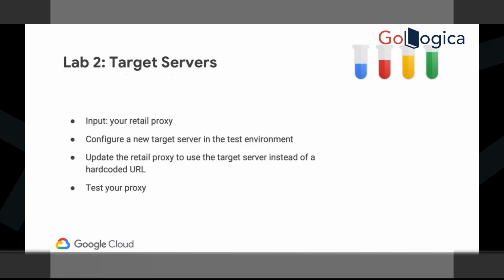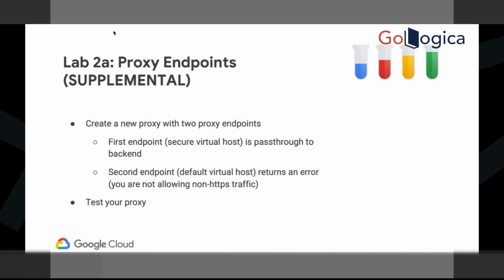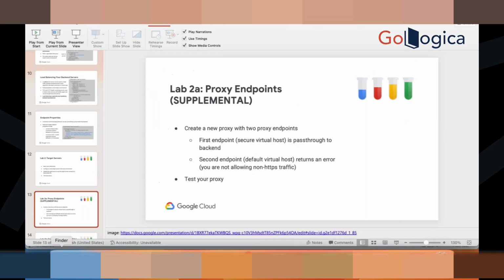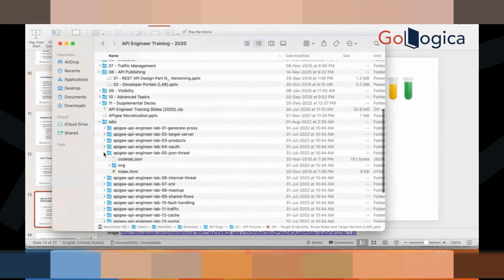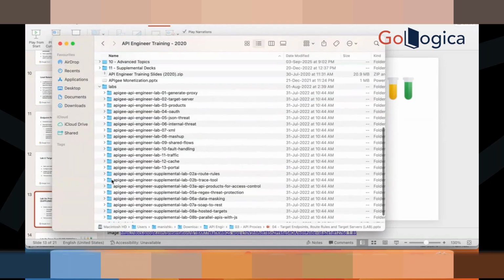For this lab too, there is a supplemental lab also, so that when you get time, you can do it on your own. You just have to follow along. Let me show you here. In the lab there are like 12, 13 labs here. There is a supplemental also, this one, Apigee Engineer Supplemental lab. 2A is for the out rule, 2B is for the trace tool. So when you get time, you can do this 2A and 2B on your own.